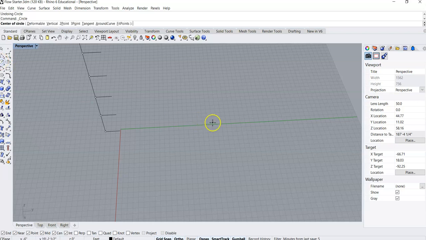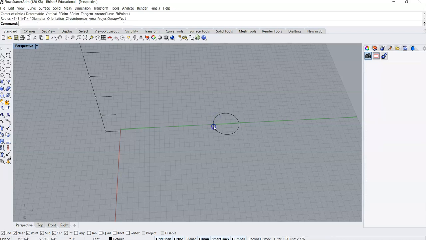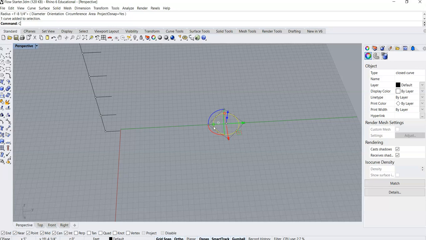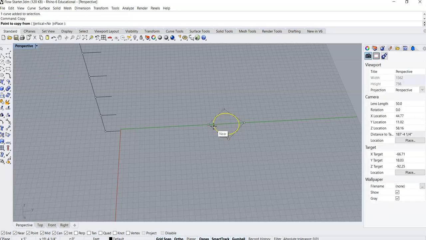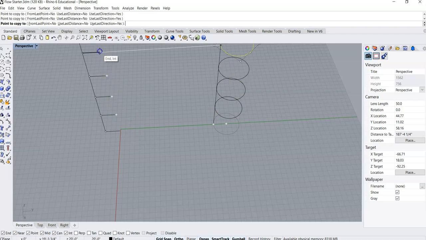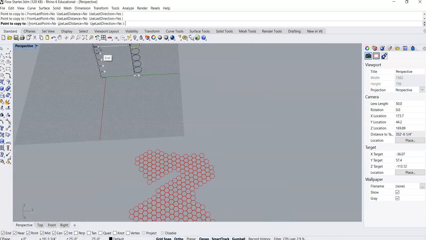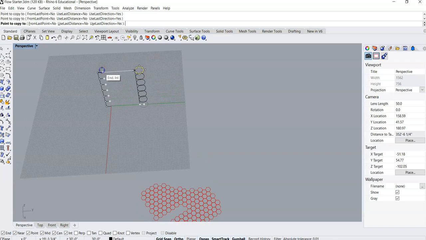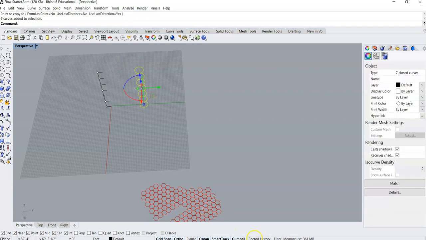I'm just going to grab the circle tool and drop in my first circle. I'm going to click on that and type in copy, enter, and make sure I turn vertical on, yes, and then point to copy from, and then click, click, click, click, click, enter. All right, there's my tower.